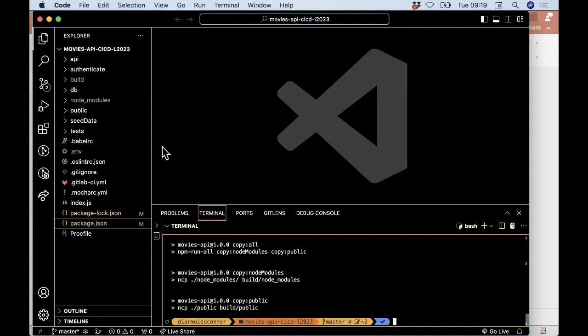And what we want to do then is take that version of the web API, let's call it the movies web API, and subject it to a CI/CD pipeline, which will include a deployment of the API, in our case, to the Heroku platform.